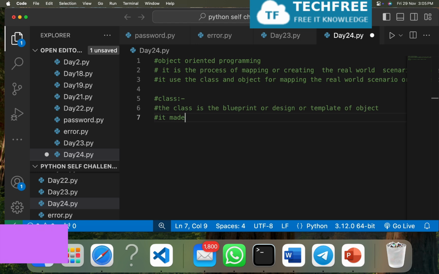It is made of attributes and methods, right? This is called a class. Now the normal syntax or grammar of the class.